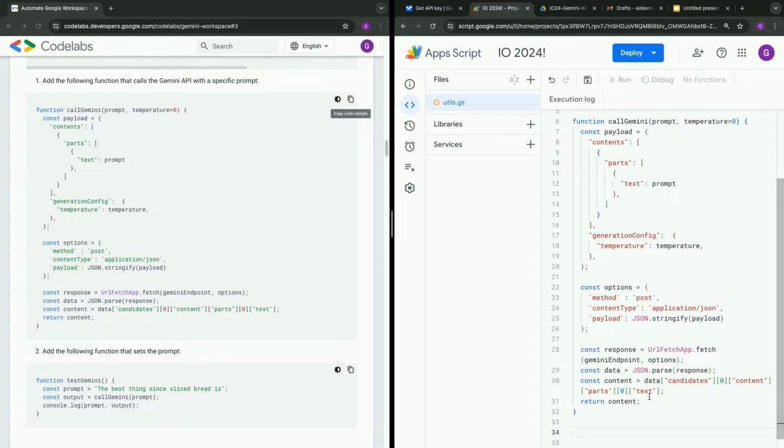And as a bit of a shortcut helper, we have this content that is returned that just takes the first candidate, the first part, and the text field and returns that to the user. This makes our call Gemini function like a simple text in, text out direct function.